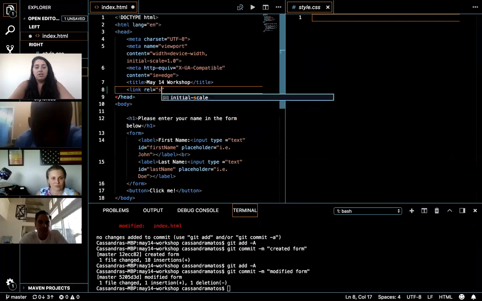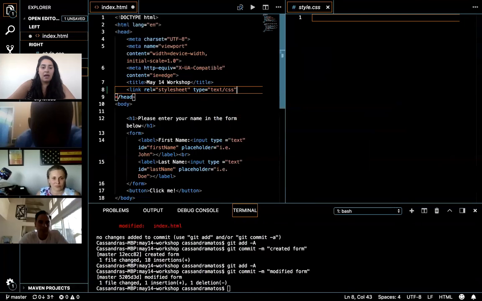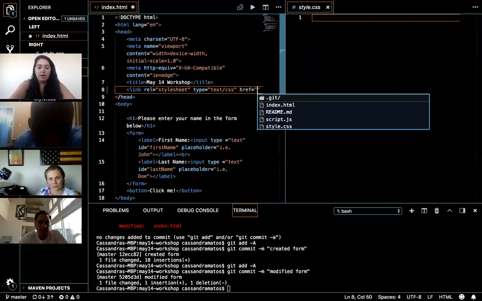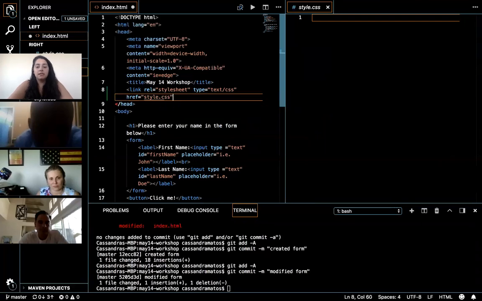Let it know what the relation is, which is style sheet. Then I say what type of file it is. It's a text file, but more specifically CSS. And I let it know where it's at. So href equals style.css. Now the reason I can put the file name directly is because the file is sitting directly under the project folder. So it is a relative location with the starting point being the project directory.